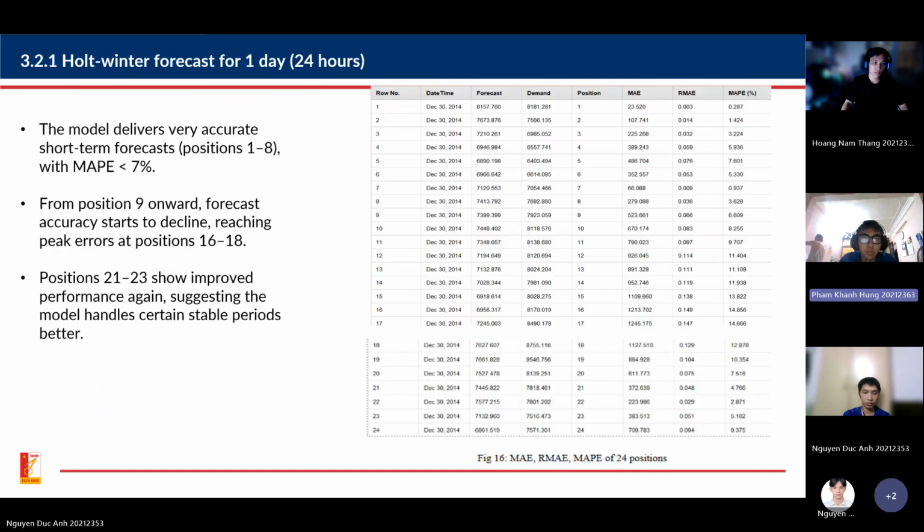And the model here calculates MAE, RMSE, and MAPE. The model delivers very accurate short-term forecasts. From position 9 onward, the forecast accuracy started to decline, reaching peak error at positions 16 to 18, and positions 21 to 23 show improved performance again, suggesting the model handles certain stable periods better.